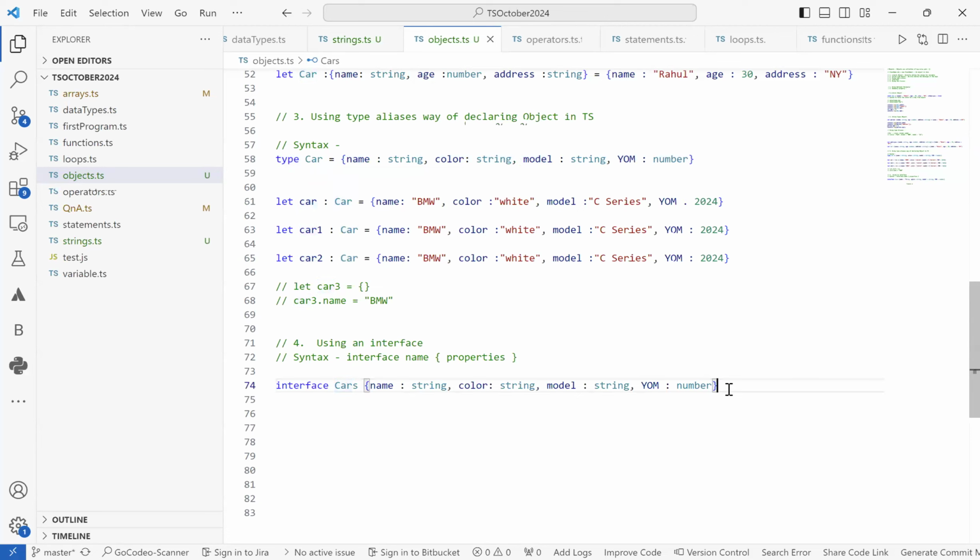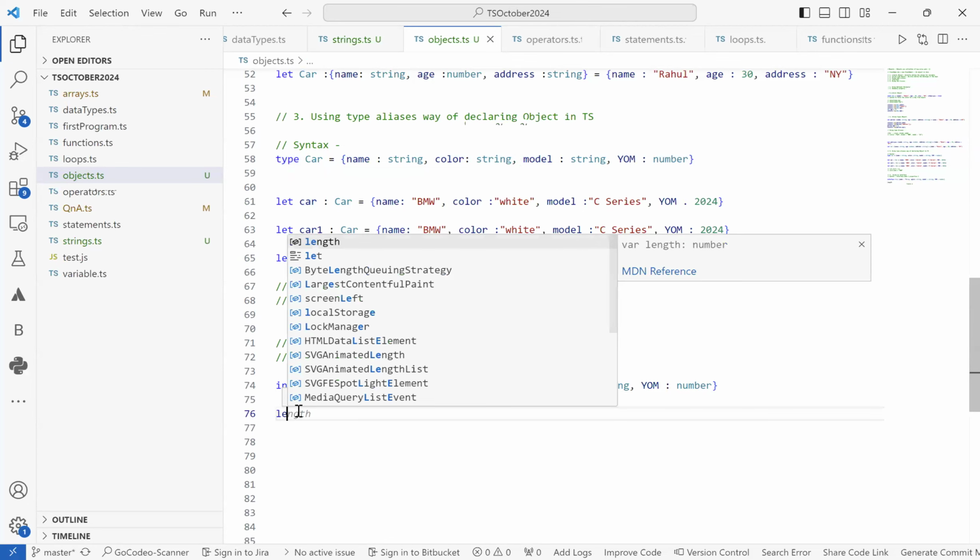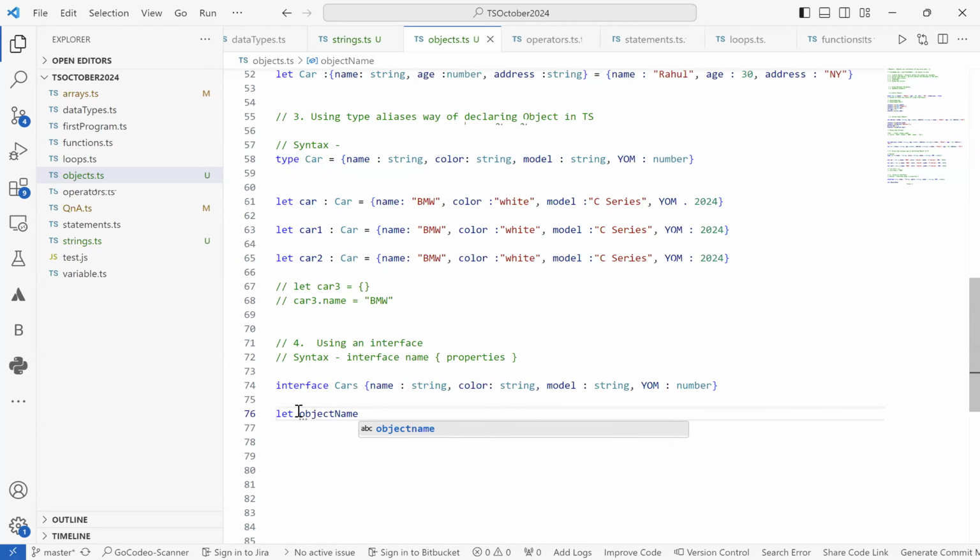Now, if you see over here, we have just given a name, which is cars. Whenever we have to access or use this structure that we have created using the interface keyword, we'll just say, let's say, object name equals to whatever value we have to provide. We have to provide the value for an object, but before that, we also have to declare a structure over here.